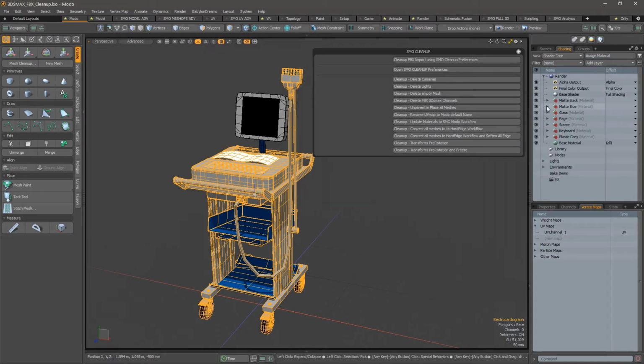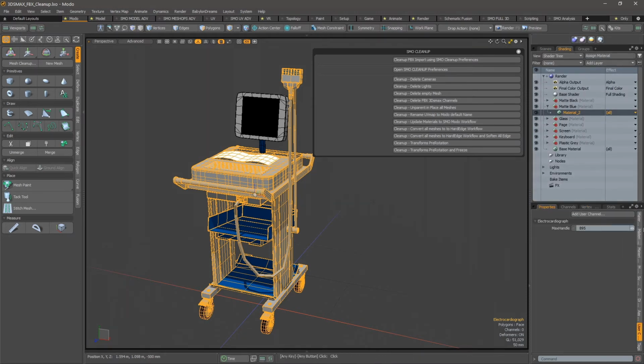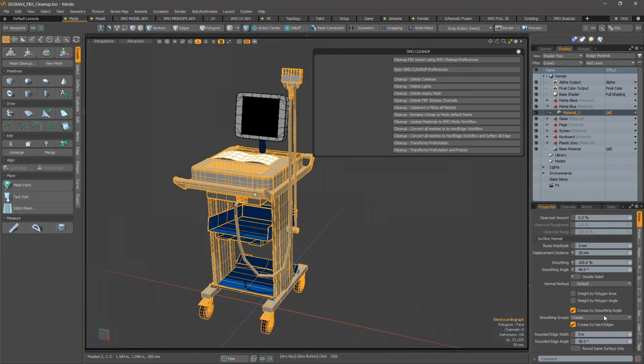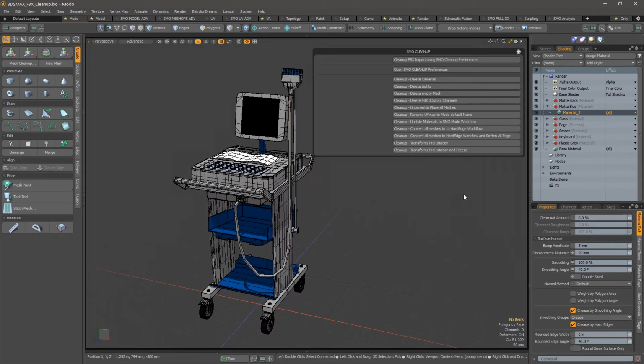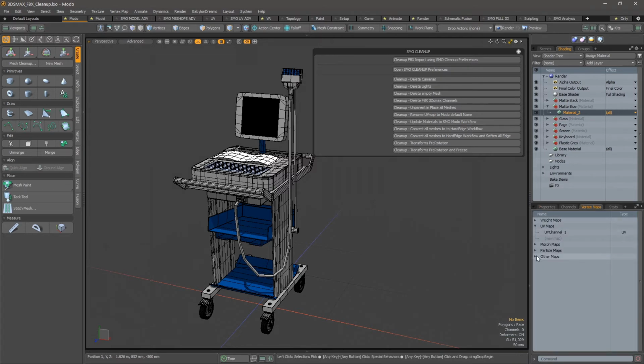You can also update the materials. So for instance, here we have some materials that are just straight from the FBX, and here I will set my own smoothing angles, defining the weight map, polygon by area, and that kind of stuff. This mesh also has some vertex normals, so you have the FBX normal, and if you want to redefine the shading and work with the hard edge workflow, you can also convert all the meshes to the hard edge workflow.